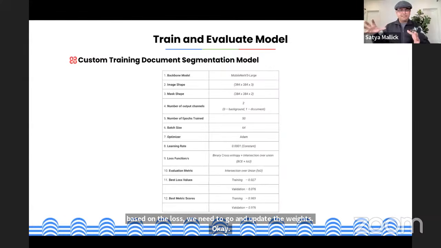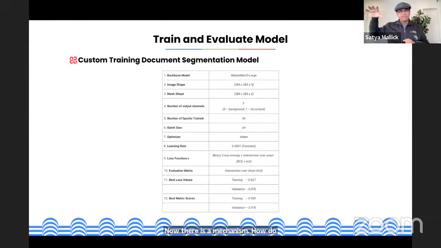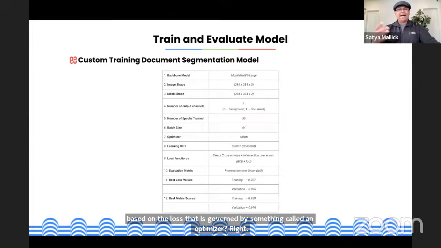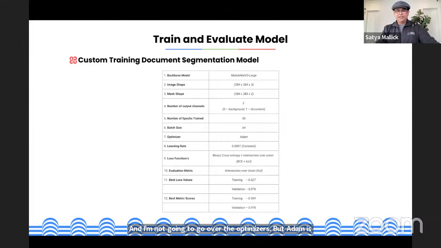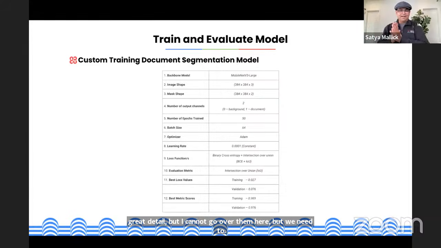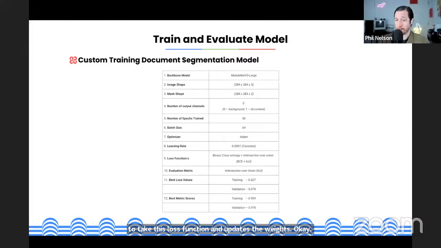Now, there is a mechanism. How do we update the weights based on the loss? That is governed by something called an optimizer, right? I'm not going to go over the optimizers, but Adam is a very common optimizer. It is an adaptive moment-based optimizer. In our courses, we explain all these things in great detail, but I cannot go over them here. But there is an optimizer involved. There is a piece of code that governs how to take this loss function and update the weights, okay? If you want a deeper dive, you can go to opencv.org/university.